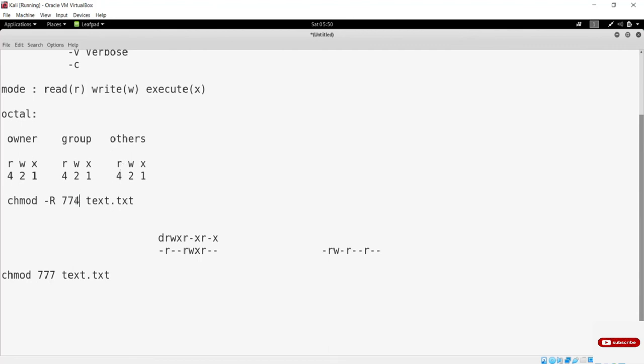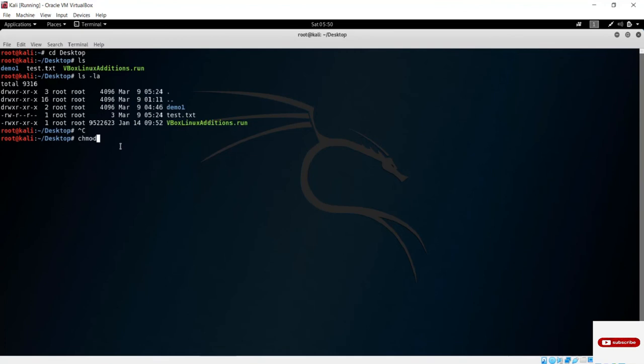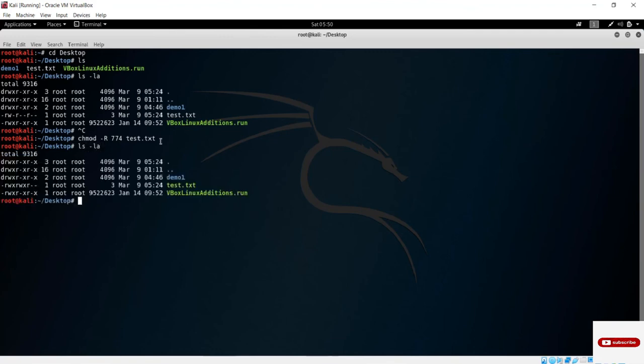Let me copy this and go to the terminal, and you'll see here, in recursive mode, 774 is the permission, and then test.txt, which is your file name that you want to give the permission to. If I hit enter and now run ls -la, then you can see the permission has been changed.